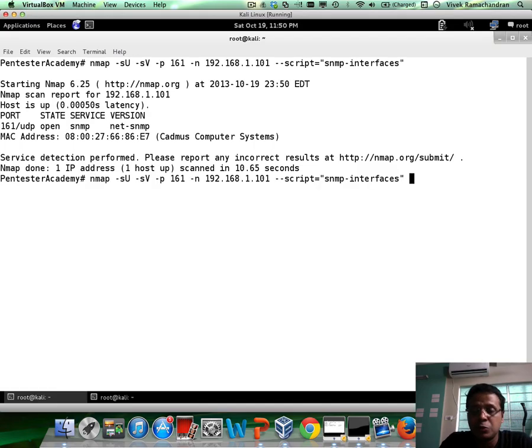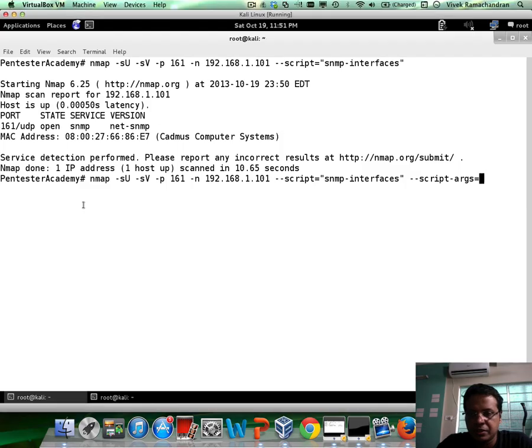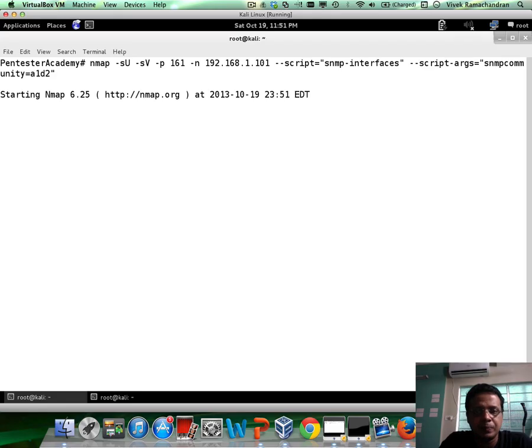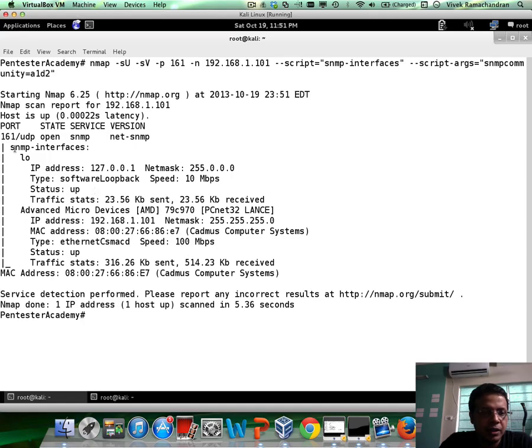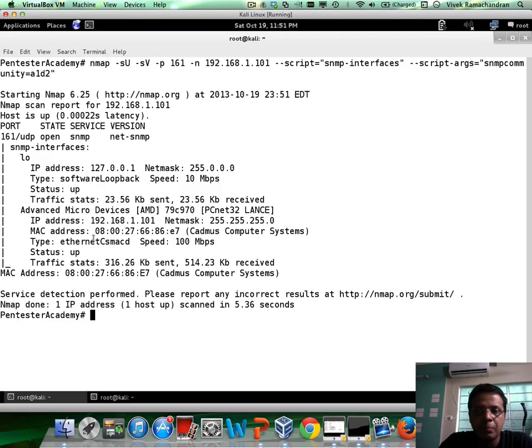Now, if we had managed to use SNMP brute or any other technique to figure out the community string, then we can give an additional script args, and in that we can actually mention snmpcommunity equals whatever that string is. So you have snmpcommunity equals, let's say, A1D2 in our case. And now if we run it, Nmap beautifully displays the different interfaces available, their IP addresses, and a bunch of other information.